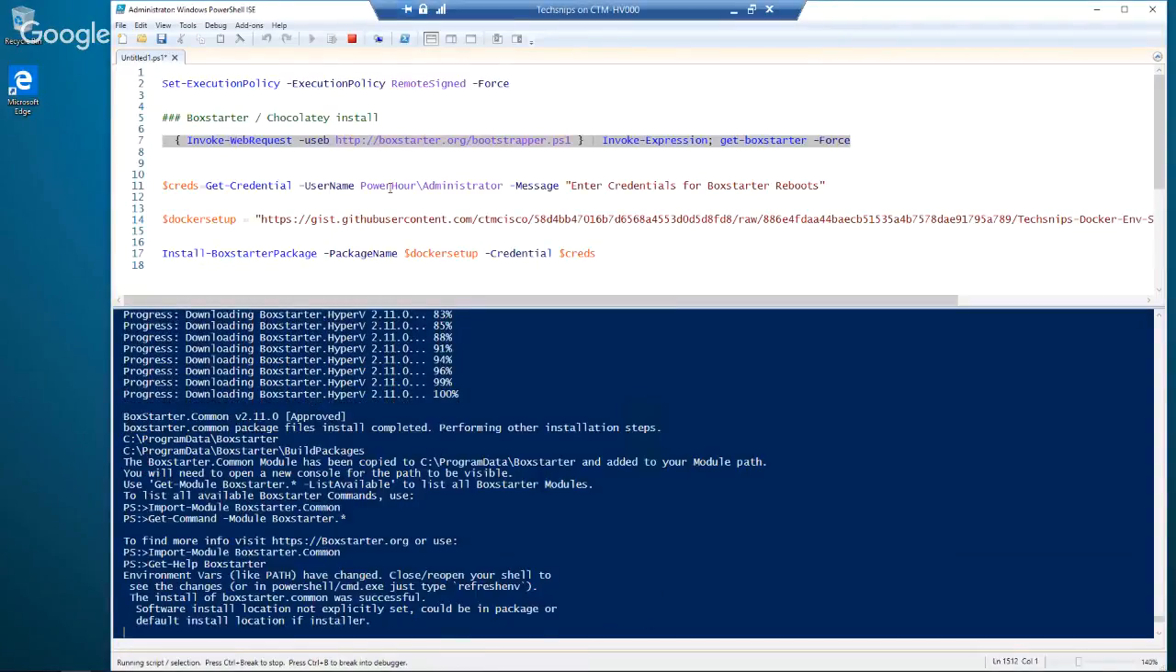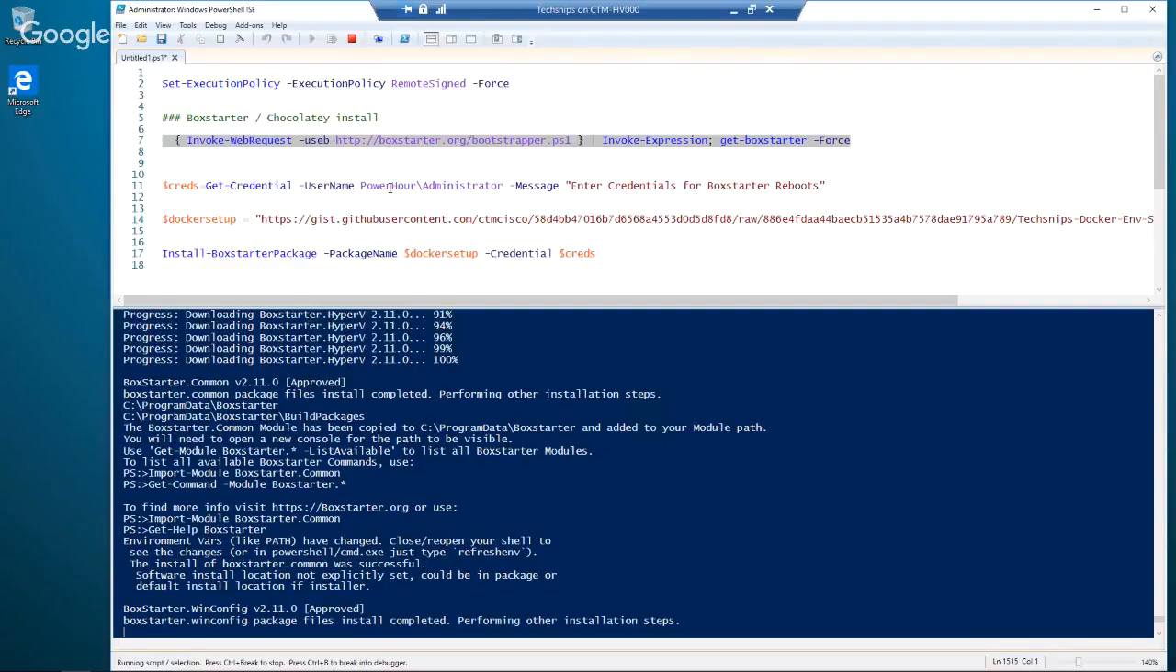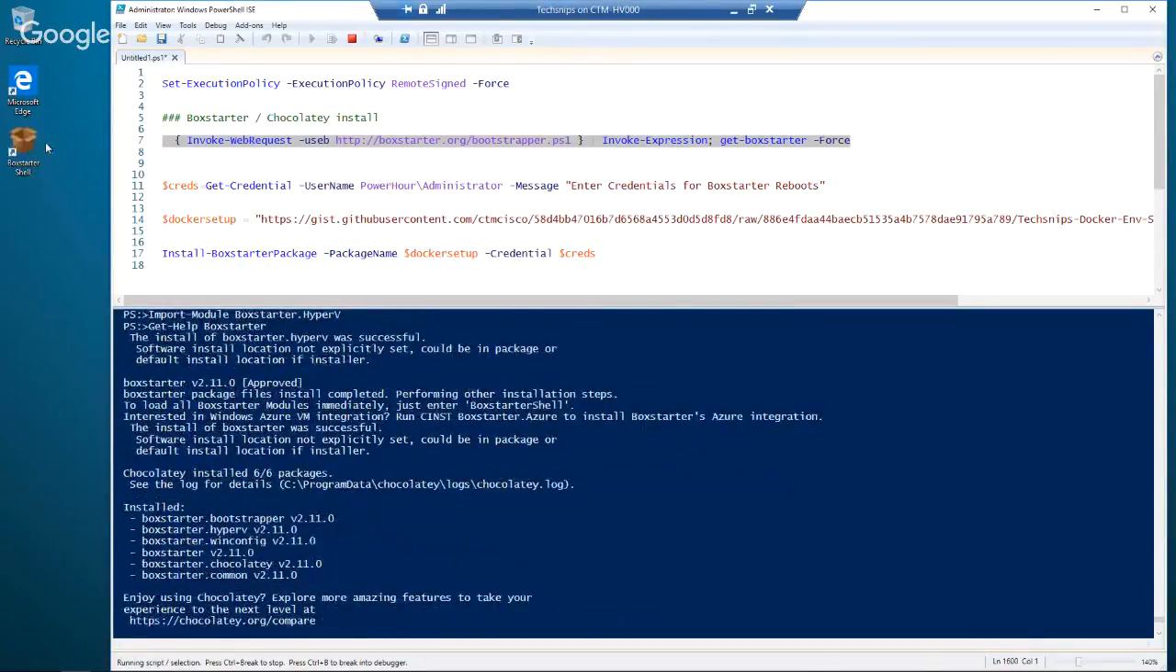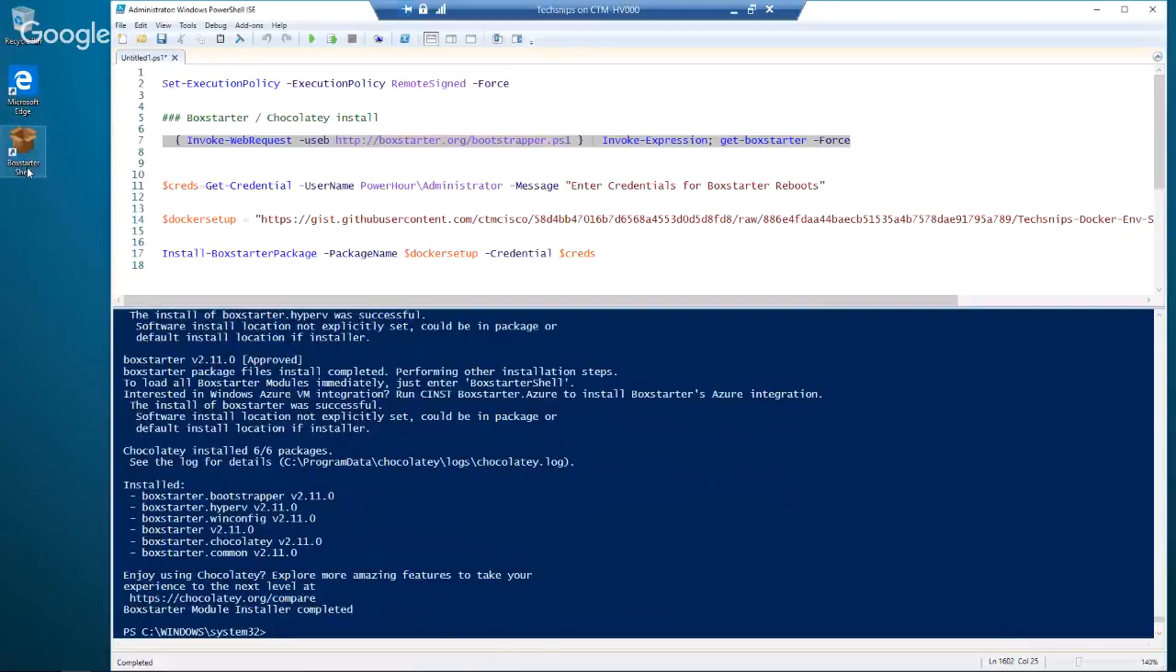And we should have our Box Starter modules set very soon. We can already see an icon showing up on the desktop, which can open up a Box Starter terminal. But we're not going to use that now. We're just going to keep going in the ISE.